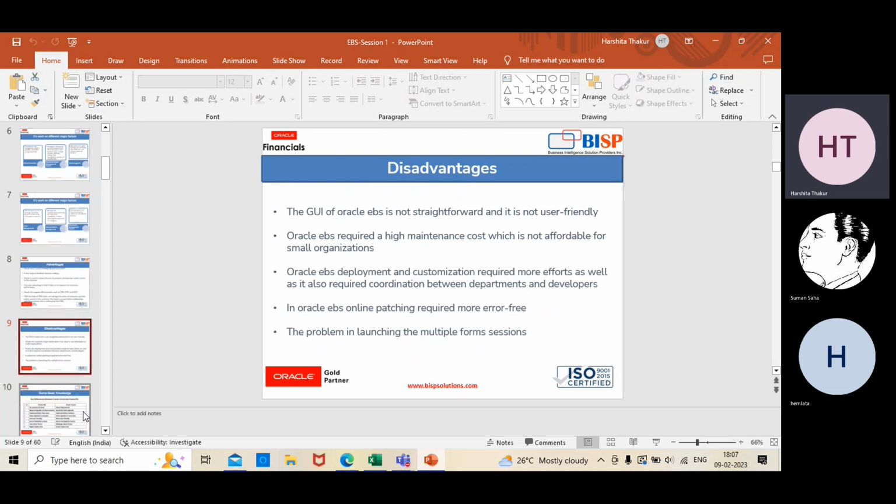Now let's see some of the disadvantages. So the disadvantages are the GUI of Oracle EBS is not straightforward and it is not user friendly. This is one of the disadvantages because all the tasks are not web based. There are some tasks in the EBS which are form based. So sometimes it becomes very difficult to use them. That's why it is written here that it is not straightforward and not user friendly sometimes.